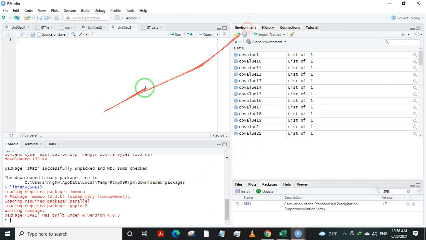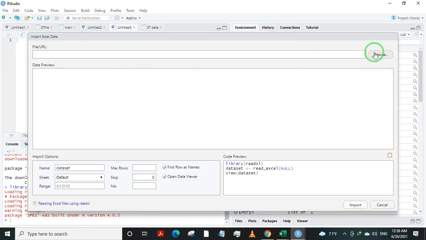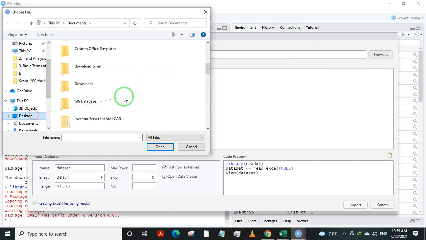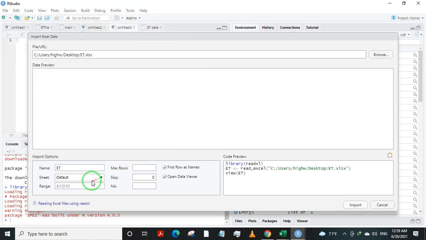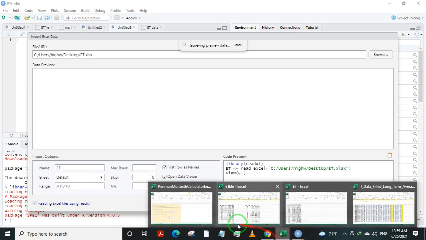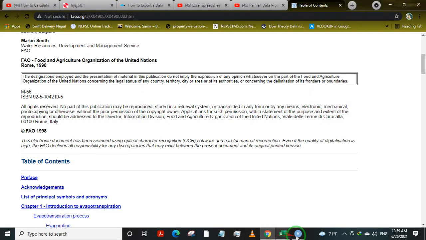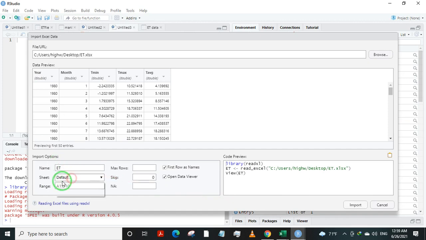Now, in the environment tab over here, just go to Import Dataset, and from Excel, go to Browse and import that file that you saved on your desktop in the required format. ED is the file. Just open it up, and in case your data has been saved in a different tab, just select this sheet here. It's on the right.